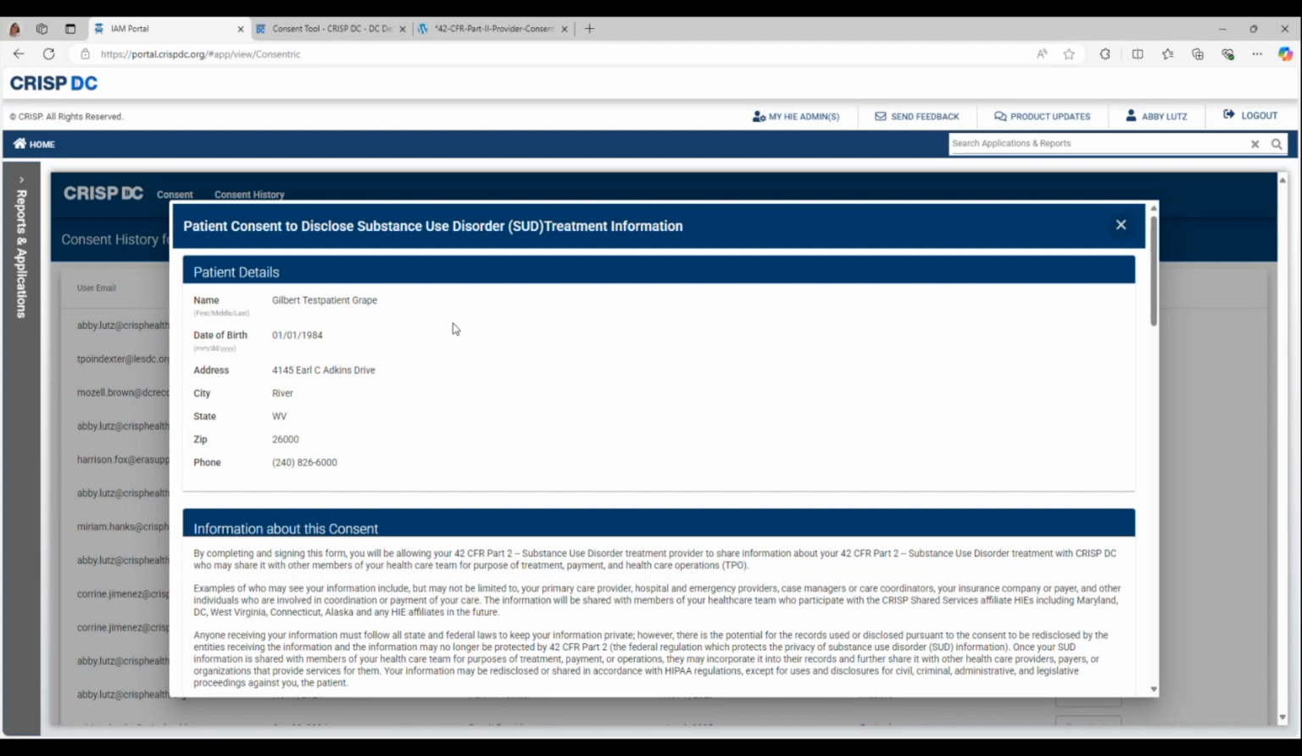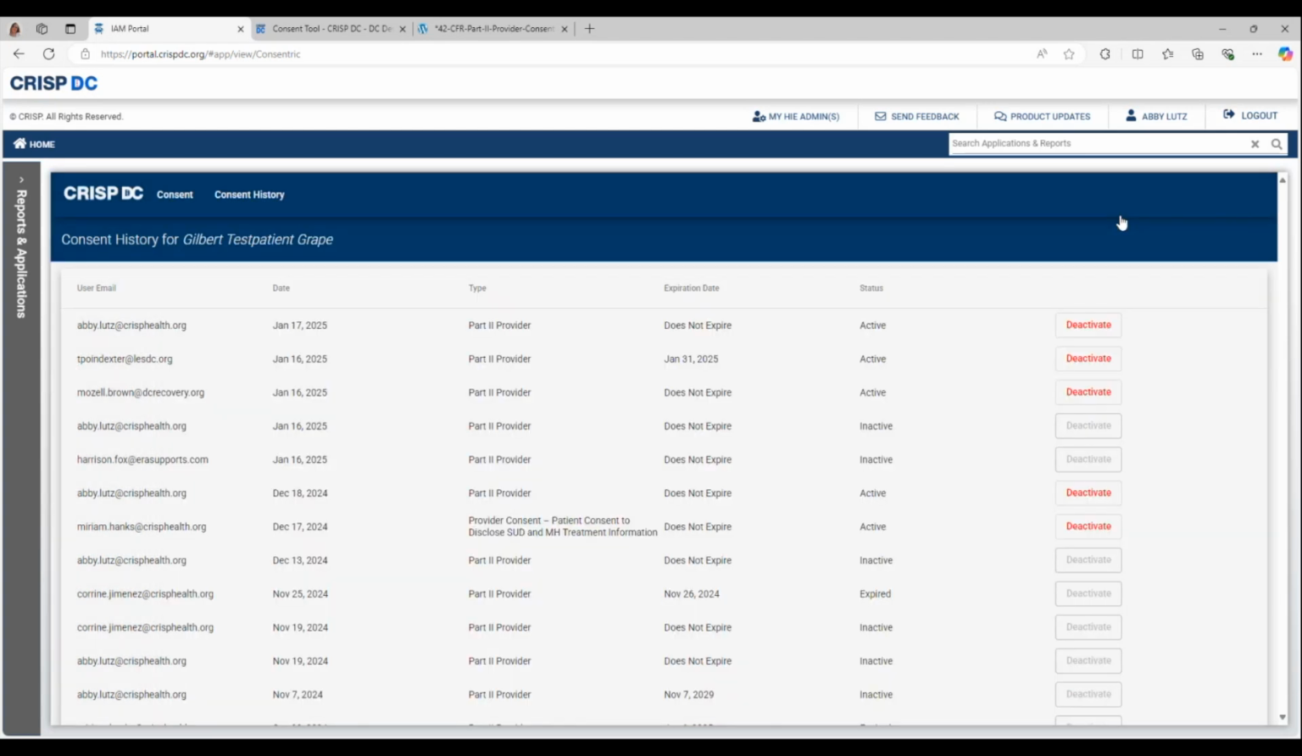So then you can just have another place where that information is stored so that everyone at your organization is able to see that and know that this patient already has consent on file. And then you also see here that you can see the expiration date, you can see the status. So you can see some of these are marked as inactive. So they've been deactivated. And then also these ones are still active. So this is the one that we just did today. And so the patient's expiration date right now is set to does not expire.